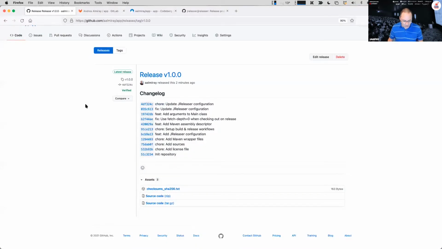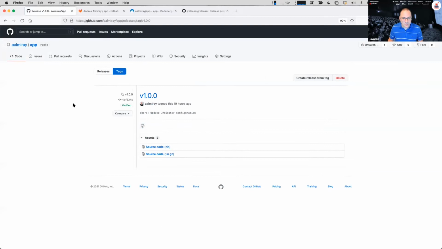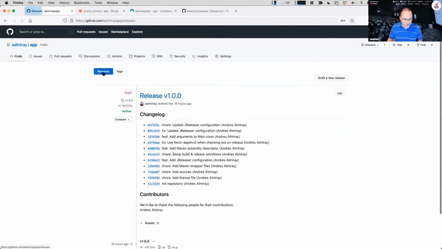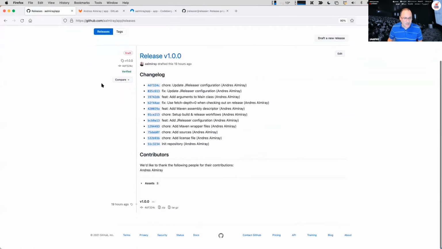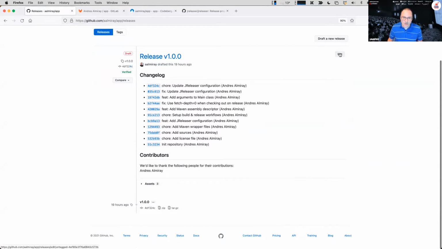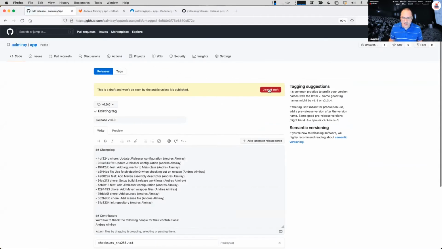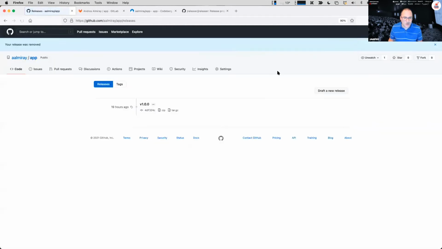So now we do a refresh here. Whoops, what happened? There we go. Oh, it was set as a draft. There we go. And now the changelog looks like this. There's one thing that I'm going to do. I don't know why I set it as a draft. Let's discard it for now because we're going to reuse it. So I have the tag, I don't have a release.